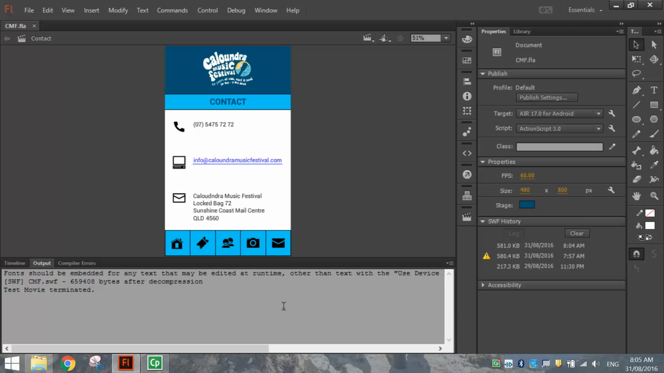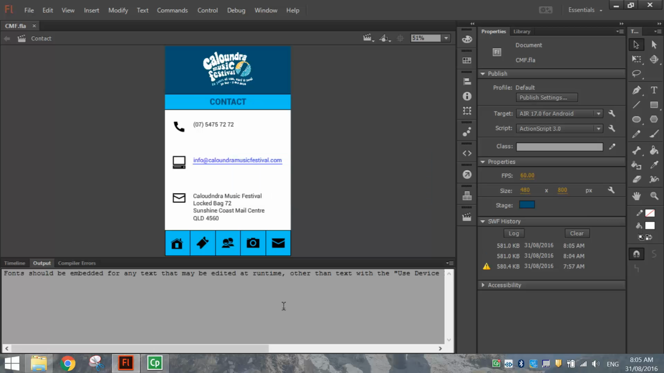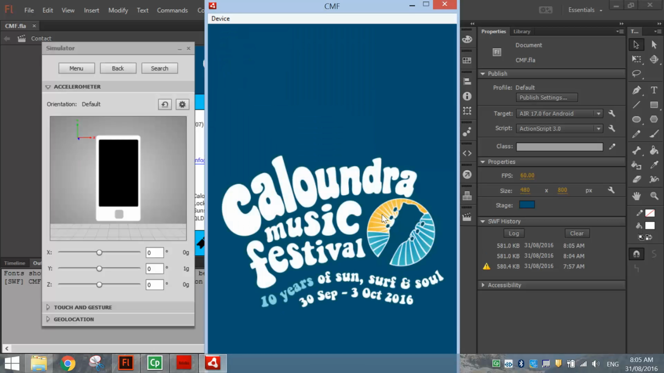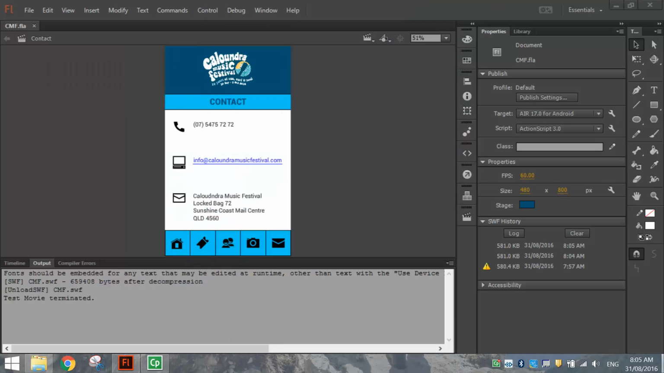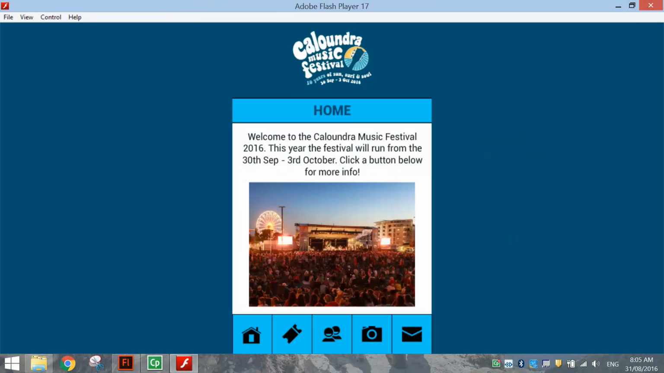What I'm going to do is press Control Enter just to publish that app, and then I'm going to go and test it. Now when it loads up, to begin with, my resolution's a bit out, so I'll have to close it there and actually open it from my desktop where I've saved it. You can see my splash screen and my home page loads up and stops.